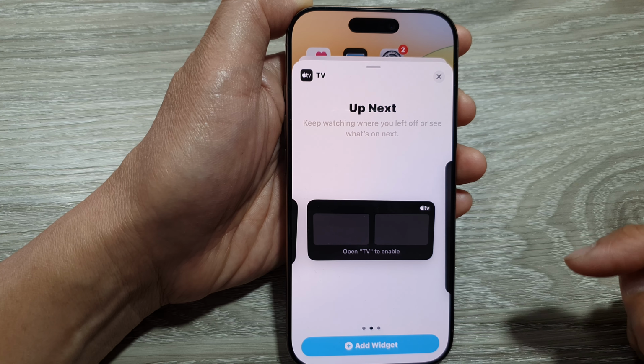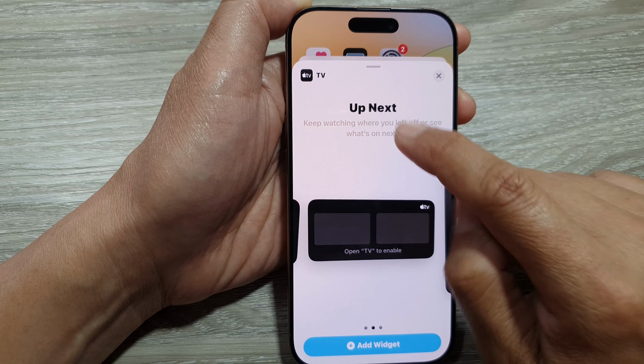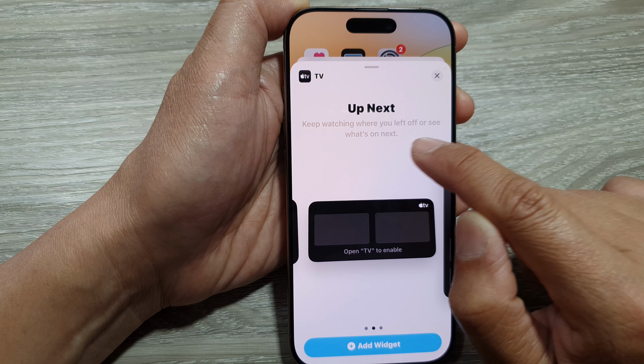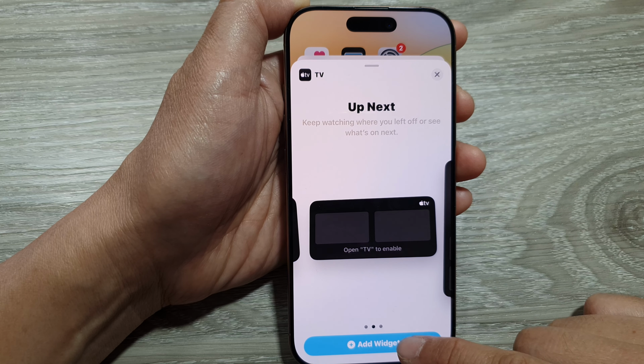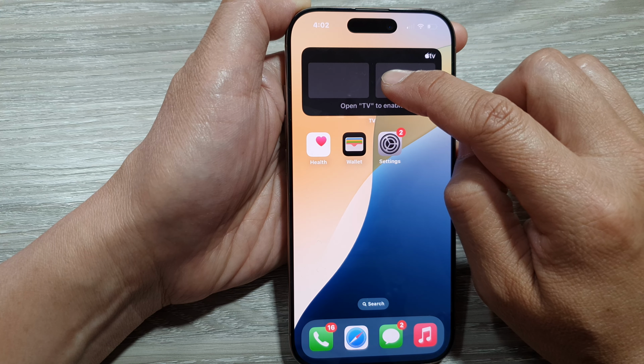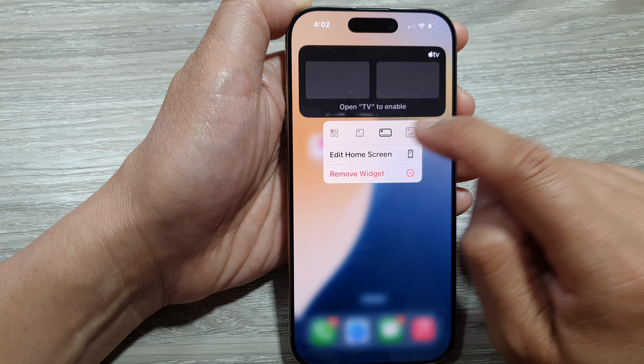Now before we do that, let's have a look at the small description here. It says keep watching where you left off or see what's on next. So tap on Add Widget and then tap on Done. Now if you touch and hold on the widget, you can resize the widget in here.